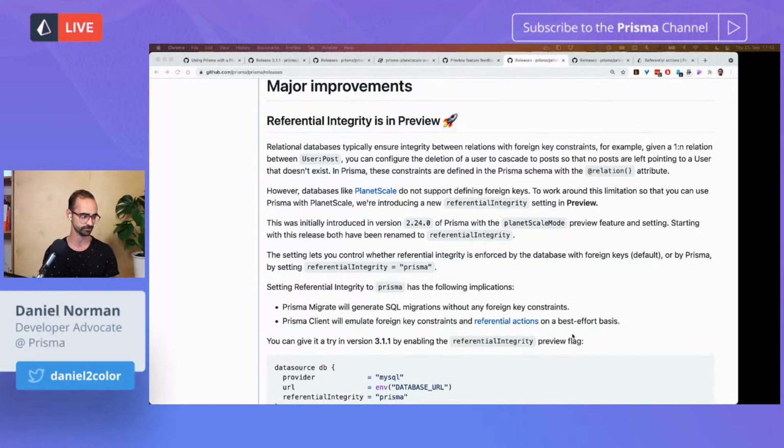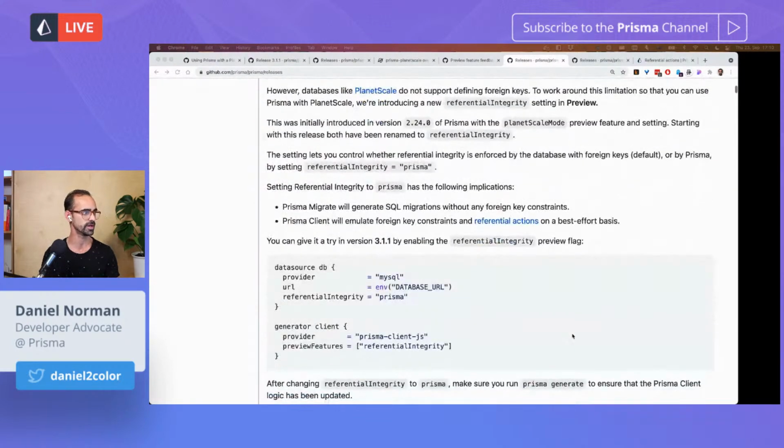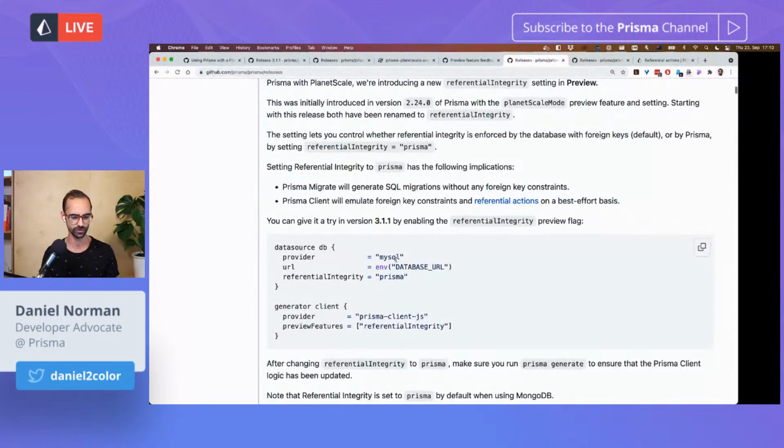on the Prisma layer. In order to enable this feature, you need to go to your Prisma schema and add referential integrity to your preview features flags. The second thing is you need to set, in the data source block, the referential integrity to Prisma. Okay, so that was all good. But let's look at what this means in practice.